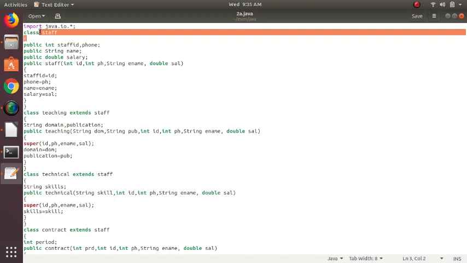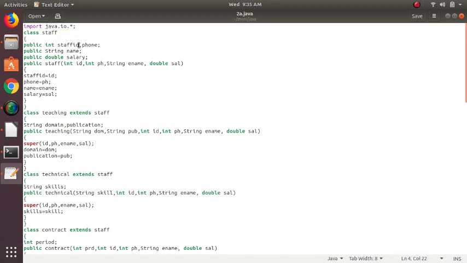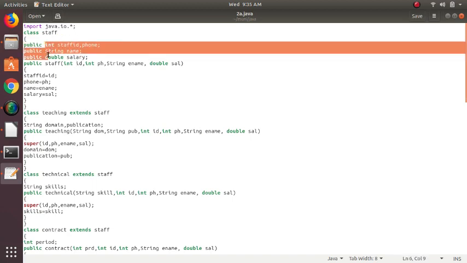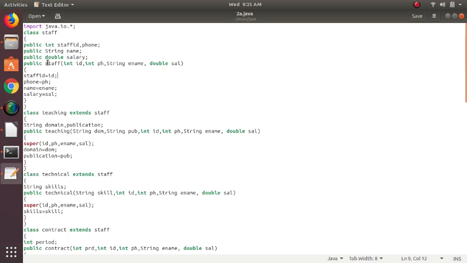So what are the contents? The staff class here contains staff ID, the phone number, a name, and also salary. Of course, they will be having different data types. You can see here int for staff ID and phone, string for name, and double for salary. And we are making all of those public.